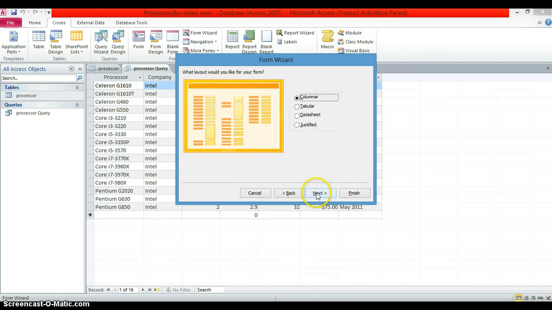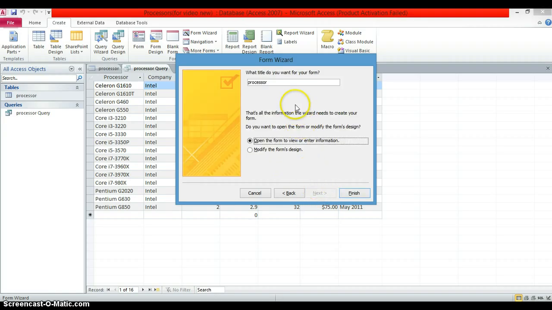and click Next. In the form, there are 4 different layouts: columnar, tabular, datasheet, or justified. It also shows you a preview on the left hand side as you click them. Right now it's showing columnar, now tabular, now datasheet, and now justified. Justified is my favorite, but right now I'm just gonna do columnar and click Next. Title, I'll just title it Processor Form. Open the form to view or enter information. Finish.